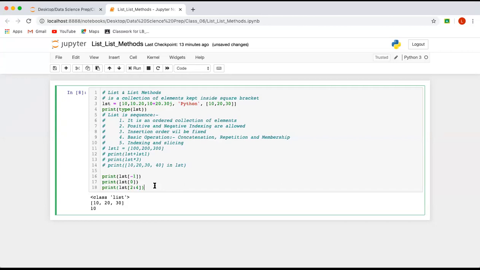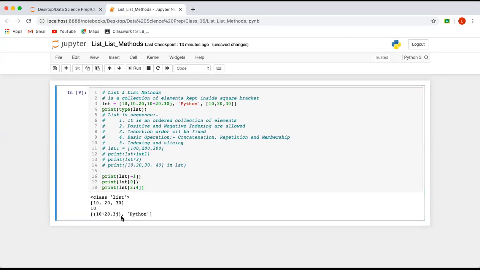Okay, so if I run this, it will give you 2 colon 4, which is this. Okay, fine. So we have slicing also, so we can do the slicing operation in the list. So these are all the basic characteristics or properties of a sequence.